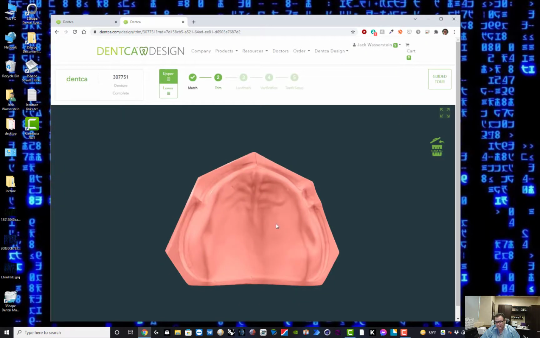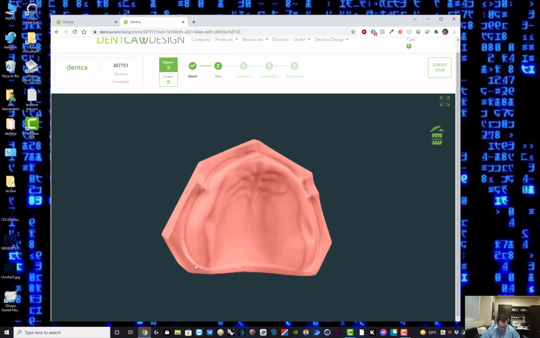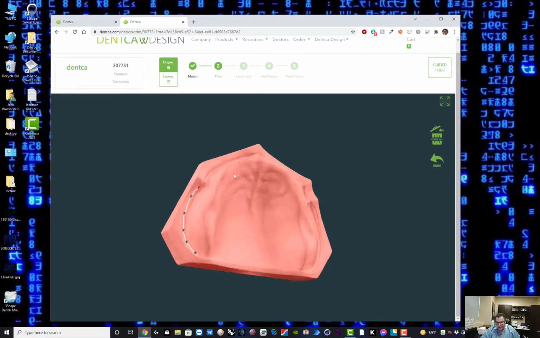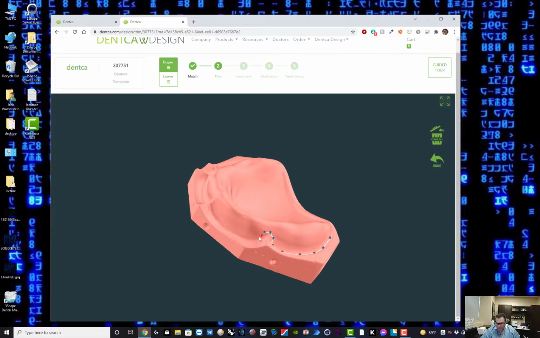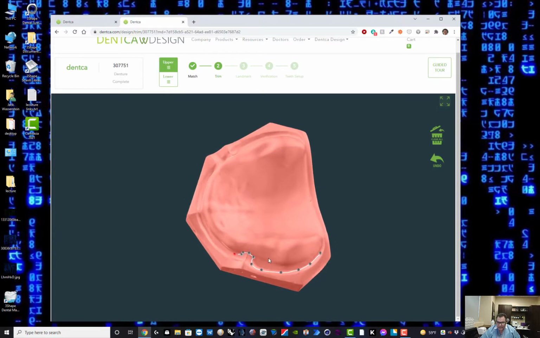In this step, we're actually going to mark out the borders of the base plates. So for here, we hold the control key down again, and we left mouse click and start selecting where we want our border to be. I go through the vestibule. When I get to a frenum, I make sure I follow the frenum so that our base plate will not encroach on that.